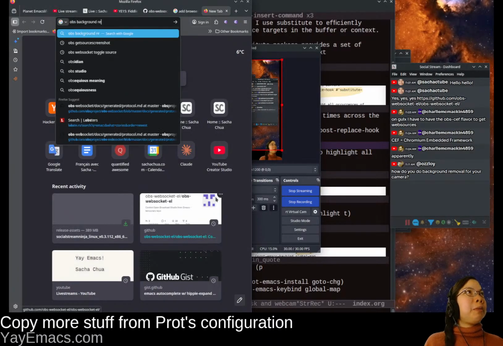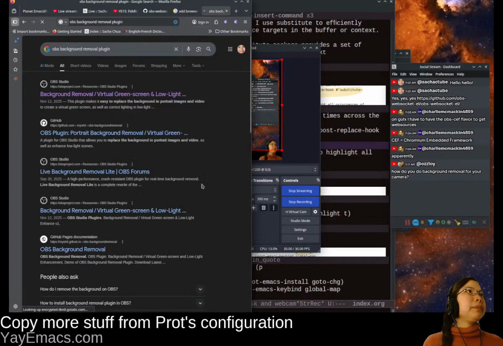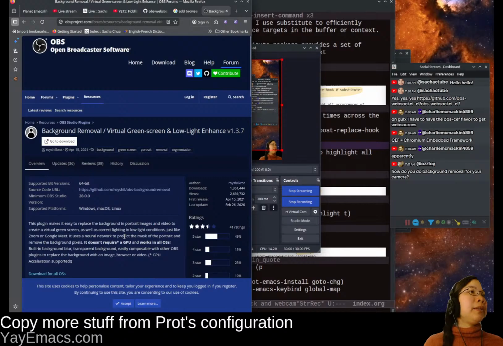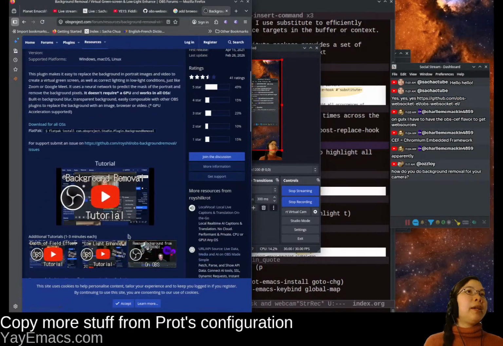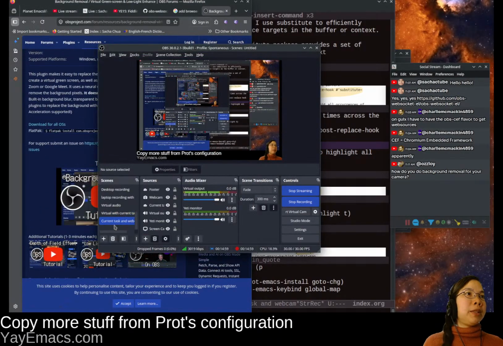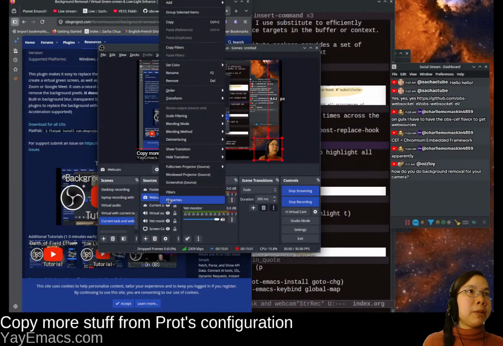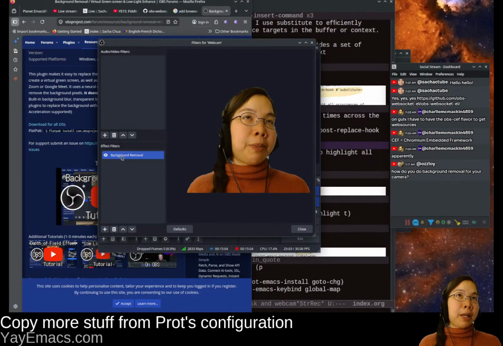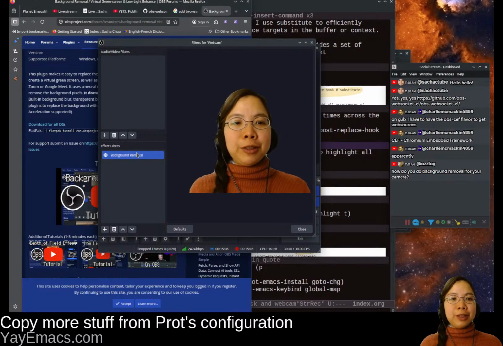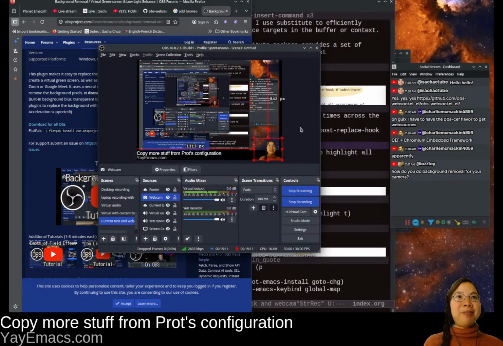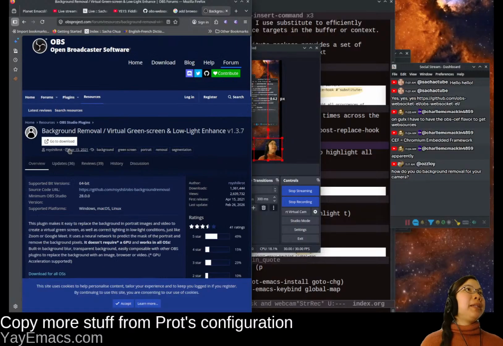OBS background removal plugin. That's probably this one. Once I install this plugin, which works cross-platform, very nice, then it allowed me to say right click on my webcam source, filters, add this background removal effect filter. So that can be tweaked a little bit, and there, magic. I don't have to have a fancy green screen or anything, and I also don't have to tidy up behind me. Good plan. So that is this.